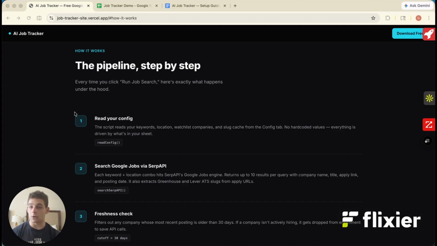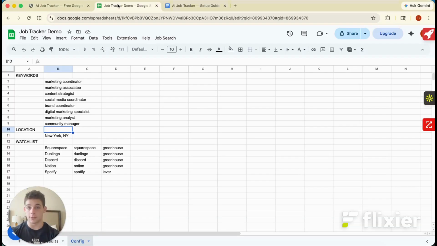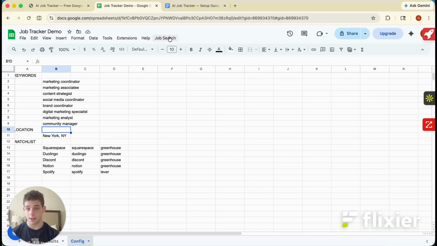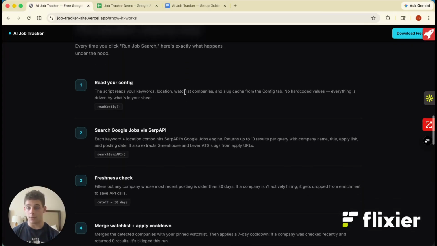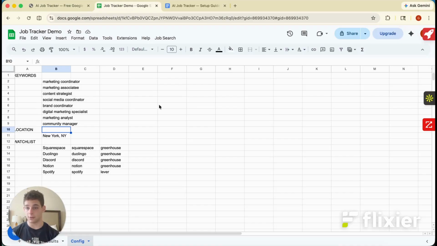So after talking with Claude, I netted out on one. I didn't even know this was possible, but you can configure app scripts into a tab. In this demo, as you can see, I have a job search tab, which I'll show you how that's made. What this does is read your config sheet, where you lay out what keywords of jobs you want to look at, and where it should be. In this example, New York.